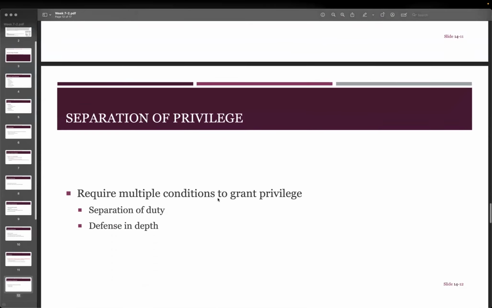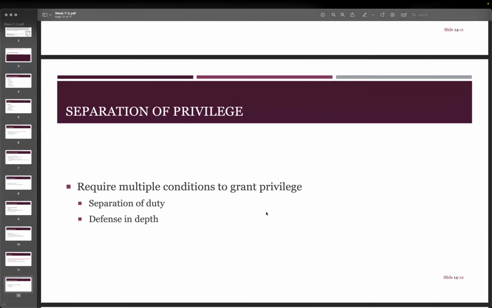And then separation of privilege. Here it's pretty straightforward. You need to require multiple conditions to grant the privilege. So then maybe you have separation of duty or defense in depth. Okay.